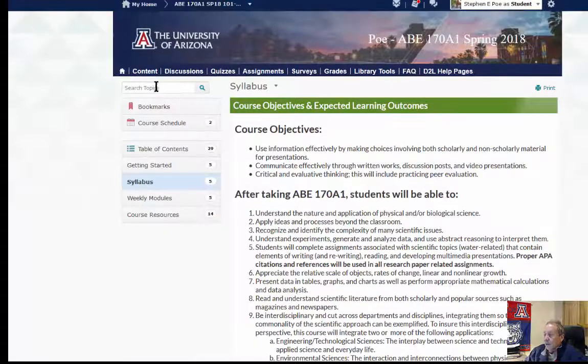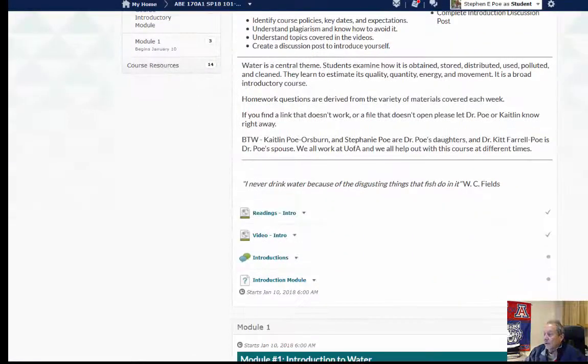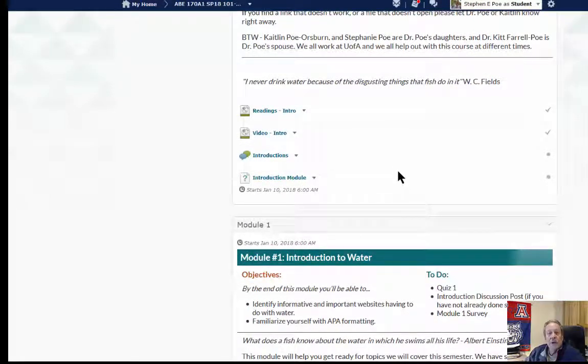Let's go back here now to the weekly modules. And now you can see the introductory module. Each module actually consists of readings, videos, usually some kind of homework activity and/or quiz. I call them quizzes or homework activities, but they're open book and open notes, so you can call them whatever you want to call them. But each week there's some questions that you have to answer along with some kind of assignments.